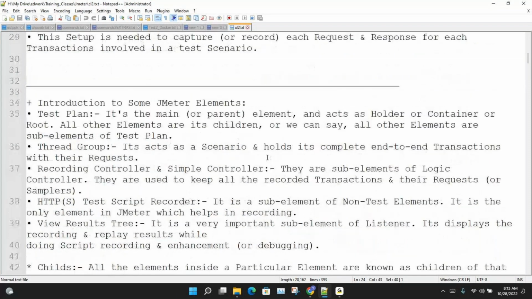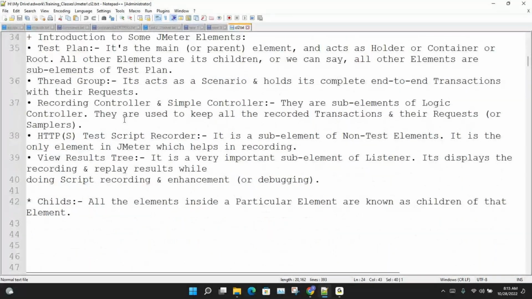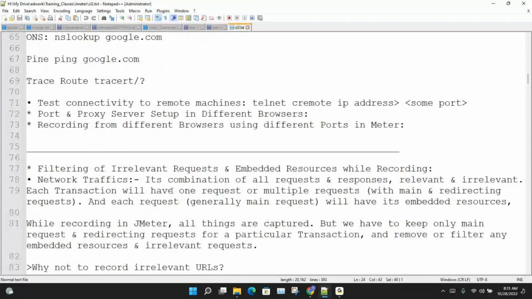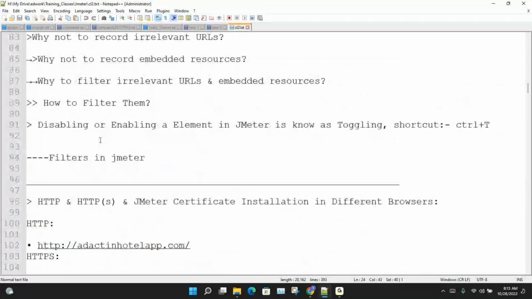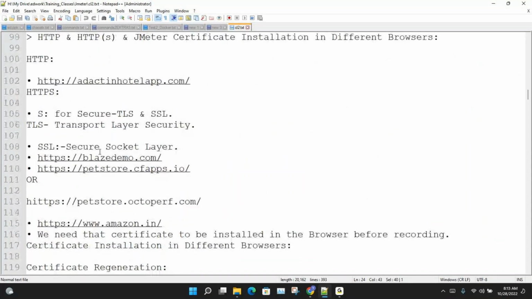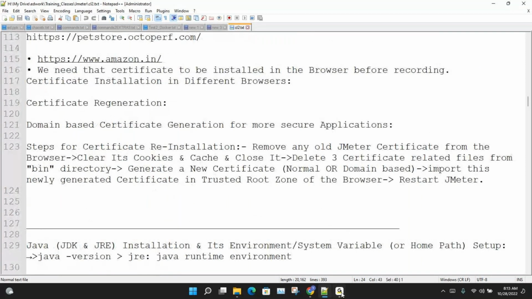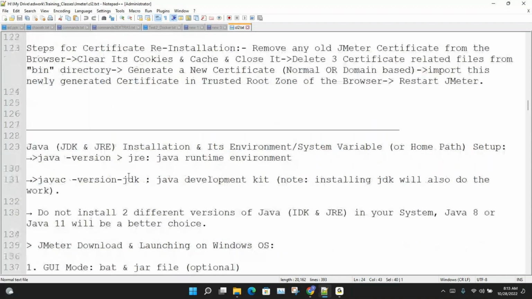Okay, then we need to know some ports which we can use. With that we will be seeing some filtering, and then how we generally do script recording in real time, when there is a web service, how you go to a web browser and record that, and how you try to enhance your script.